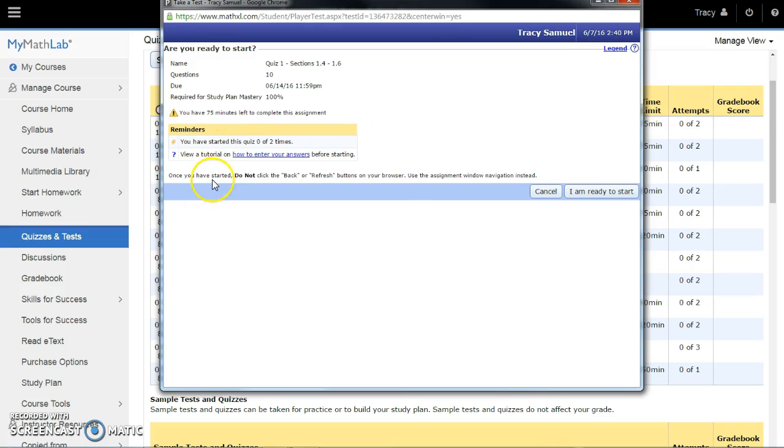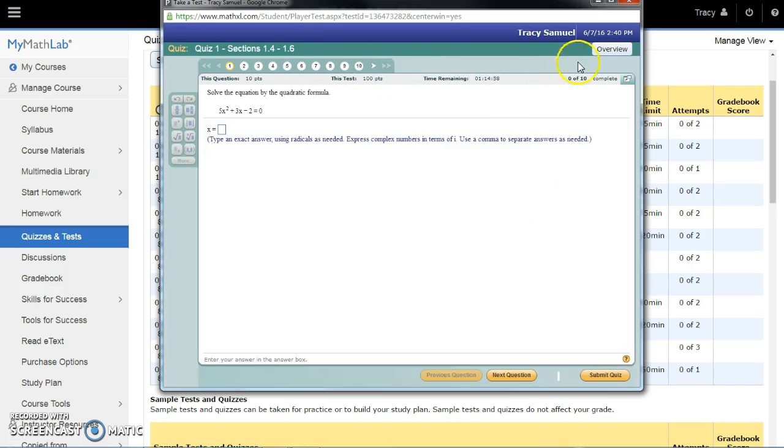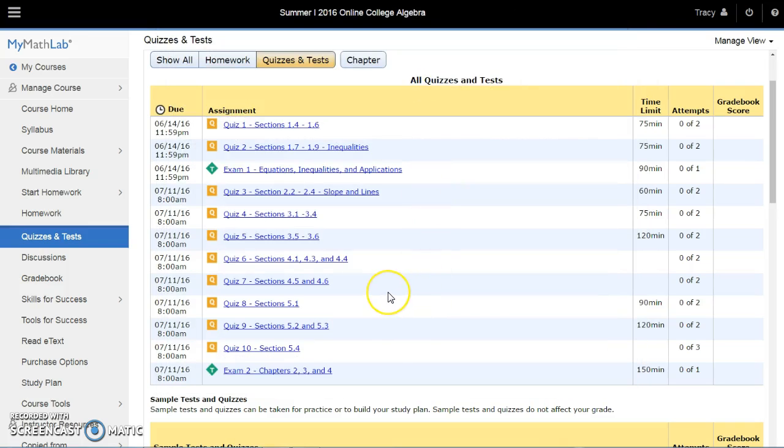So if we look at this page, you will see that clicking quiz 1, it will prompt me and tell me, once you have started, do not click the back or refresh buttons on your browser. Are you ready to start? And if I click I am ready to start, then it gives me the first question and the timer is on. So please be sure that when you begin your quiz, that you are ready to complete it. You must complete your quiz once you begin. You cannot exit and then come back in as you can with your homework.